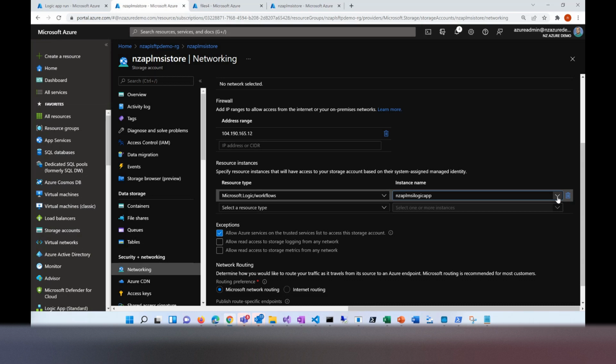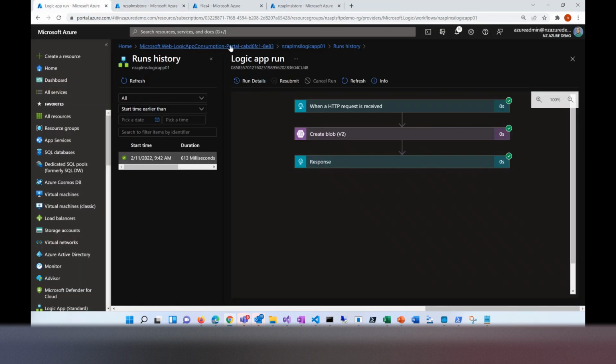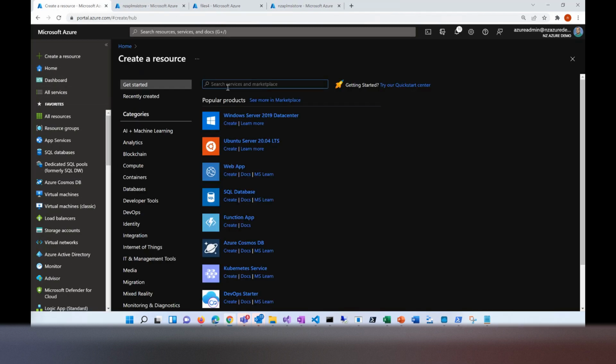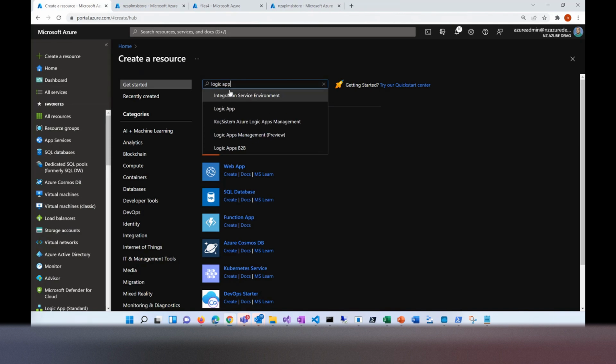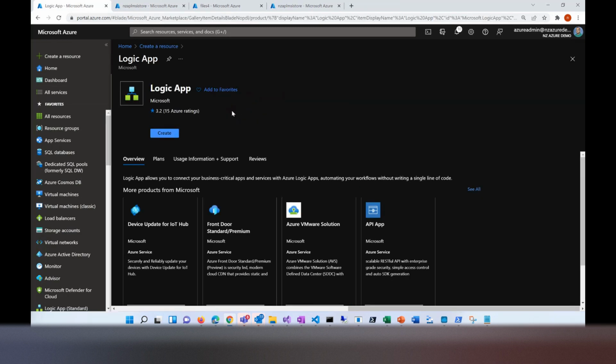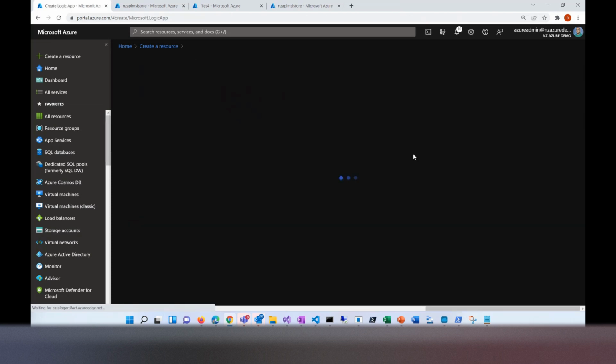Okay, so let's go through it one more time. What we're going to do is create a Logic app, and we want that Logic app to access the storage account.